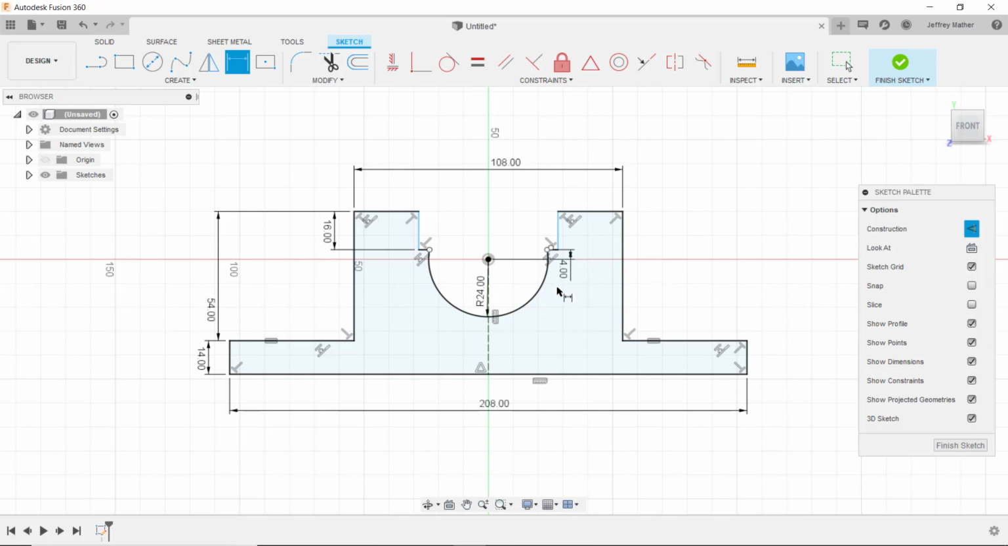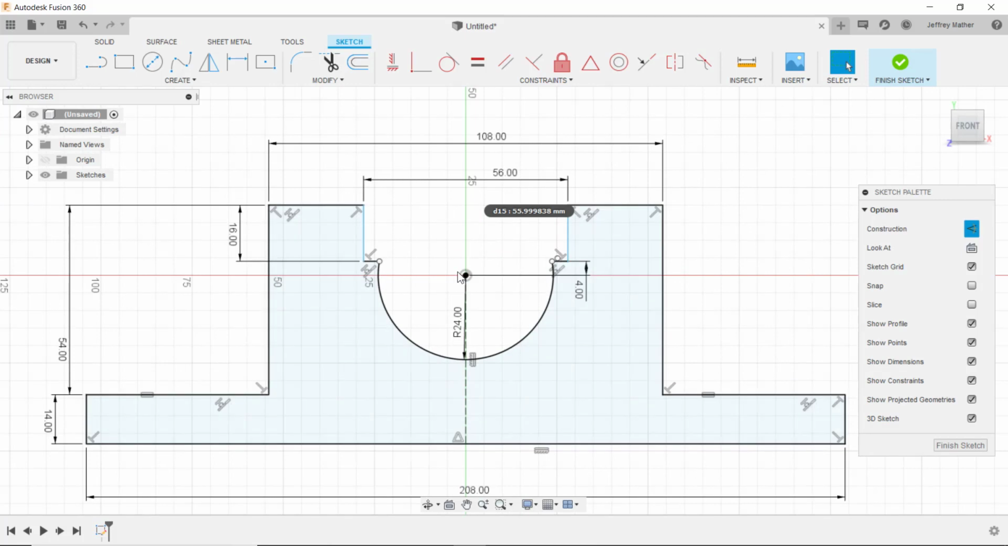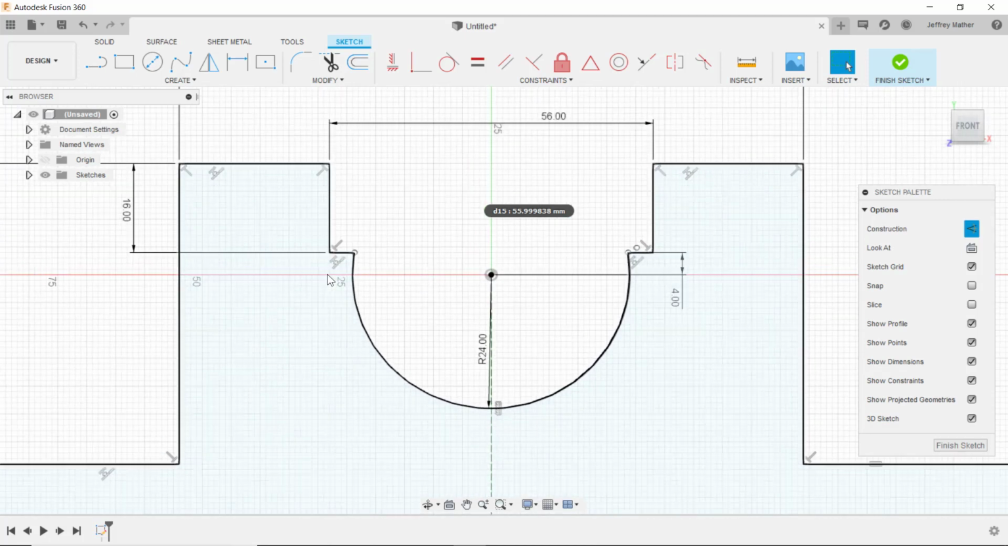Notice that these two lines turn black. This distance from here to here, given on the drawing, is 56. So I'll put in the 56, and then I want to make sure that this stays centered, so this line right here should be equal length to that line.